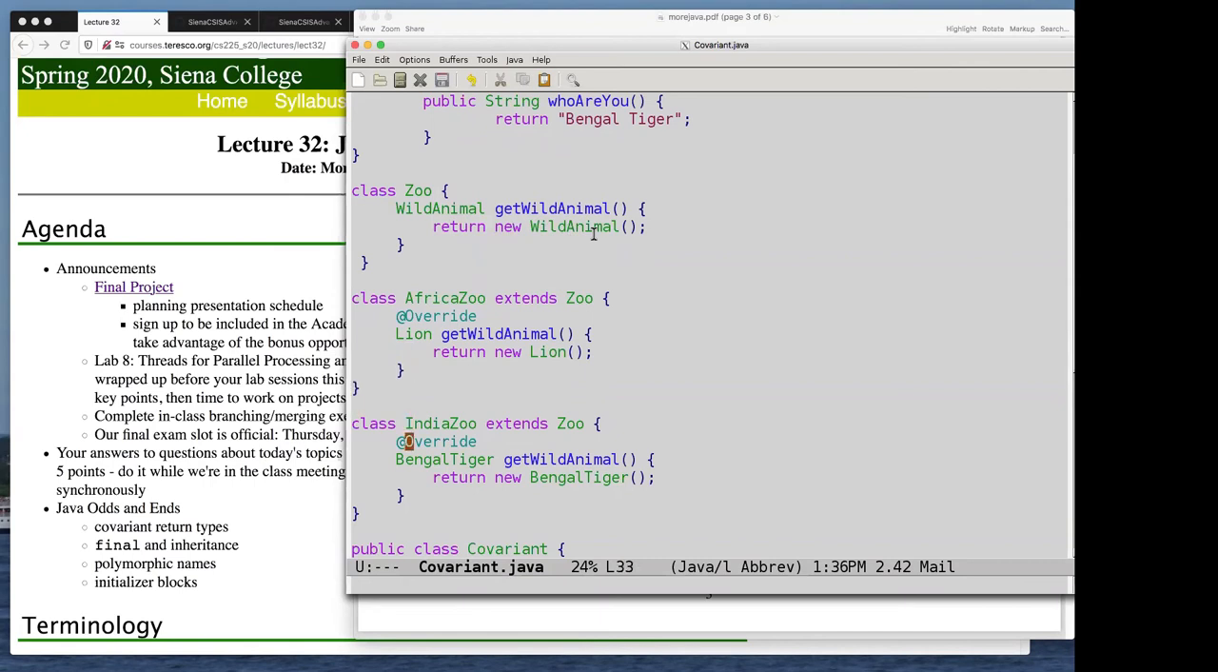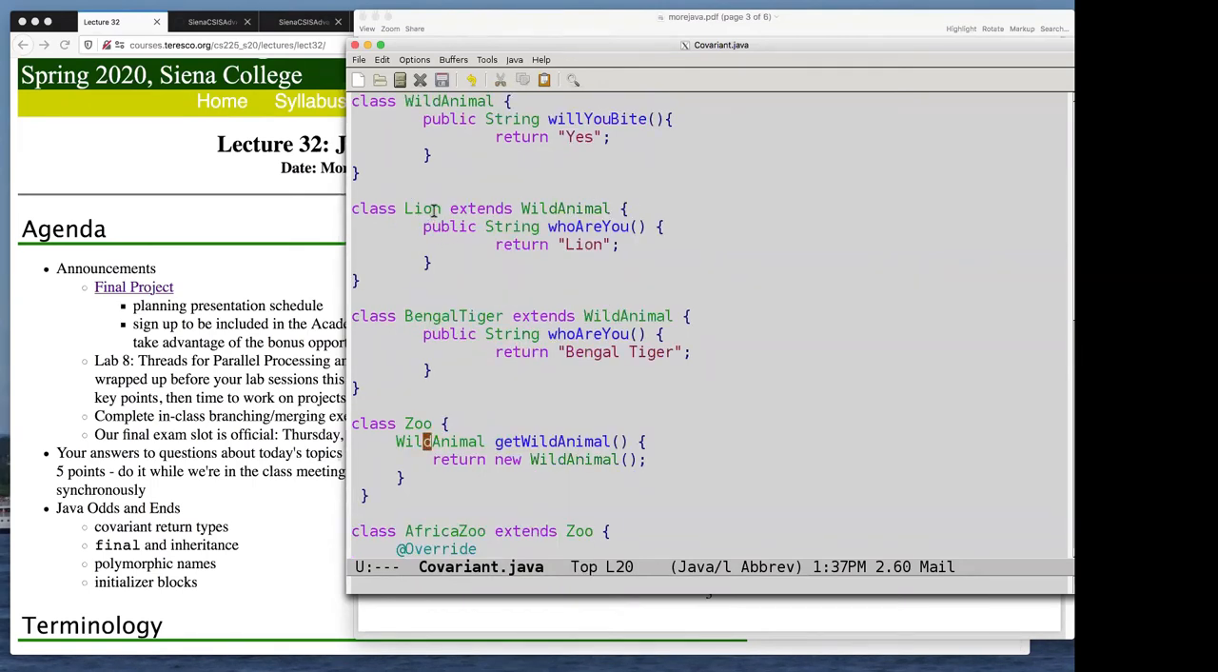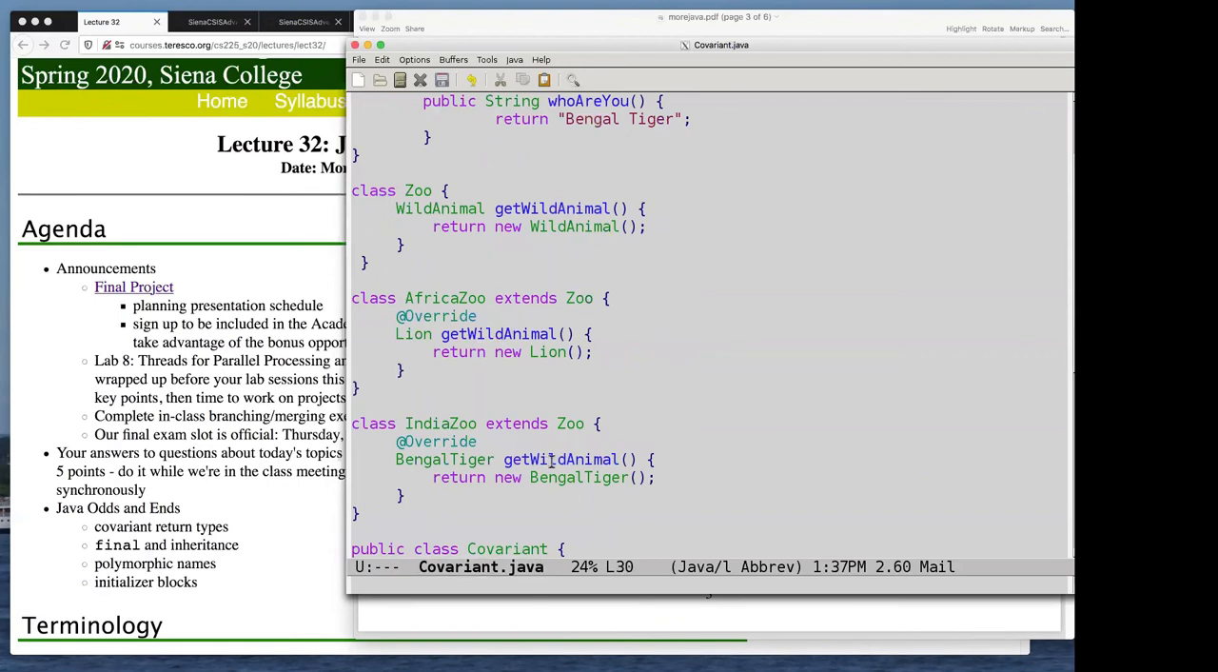And where the covariant return types comes in is that get wild animal returns a wild animal in zoo, but it returns a lion in Africa zoo, and it returns a Bengal tiger in the India zoo. These are different return types than the original, but if we look back up here, they are classes that extend the original return type. So yes, it still is a wild animal, but more specifically, it's a lion. And yes, it still is a wild animal, but more specifically, it's a Bengal tiger.